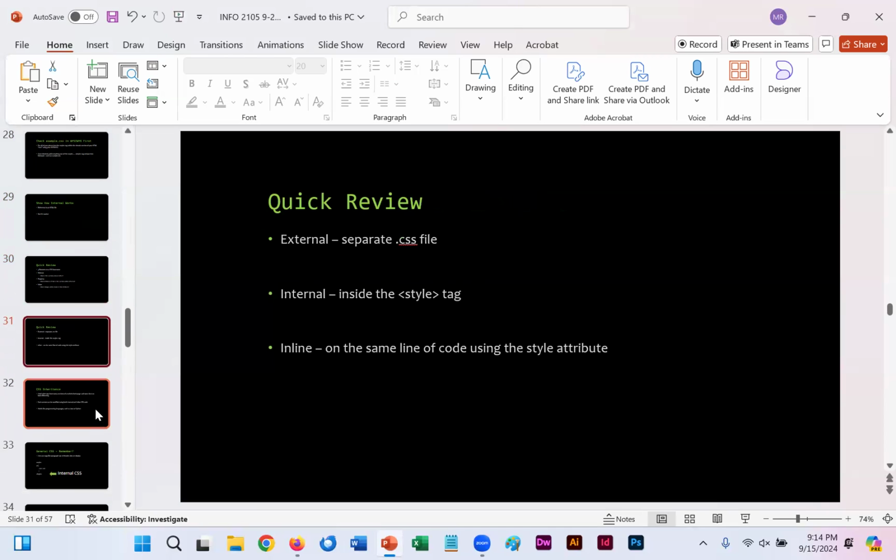Again, external, you store it in a separate .css file, and it can be referred to in any HTML page. The internal, you put it in the style tag and it is only applied to that specific page. The inline only refers those styles and attributes to the one specific line of code that you have it used on.